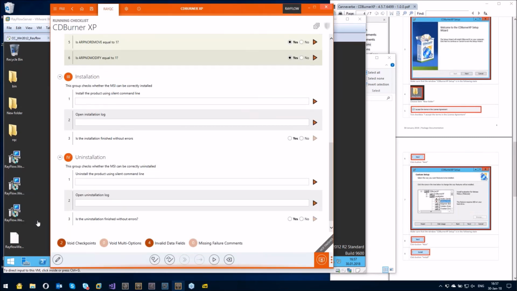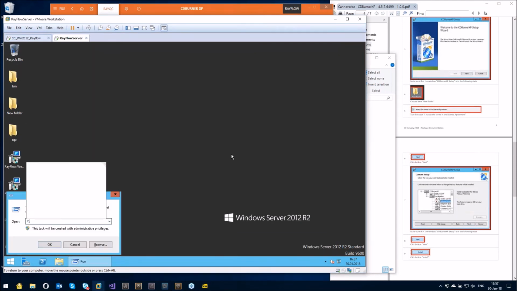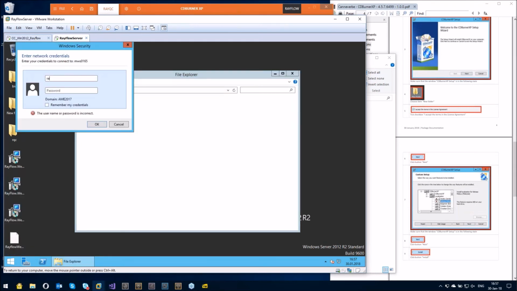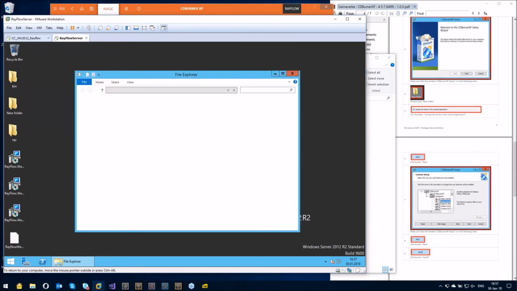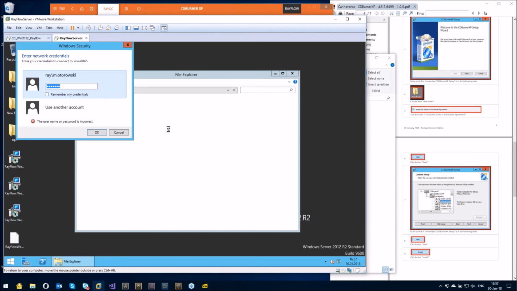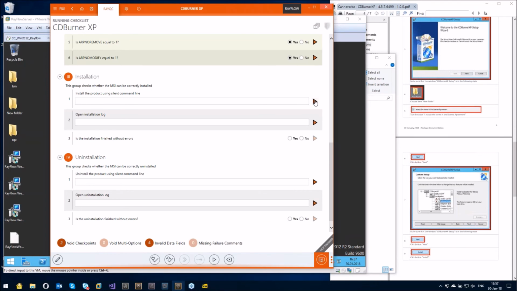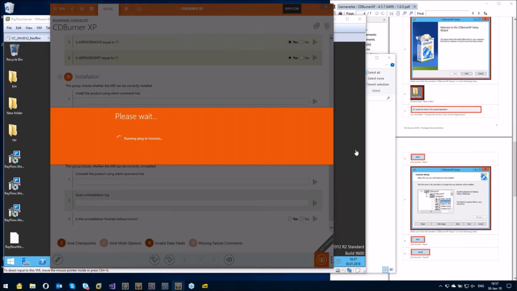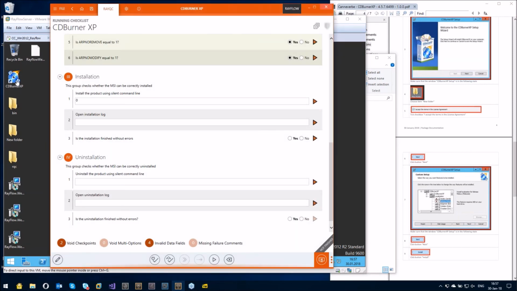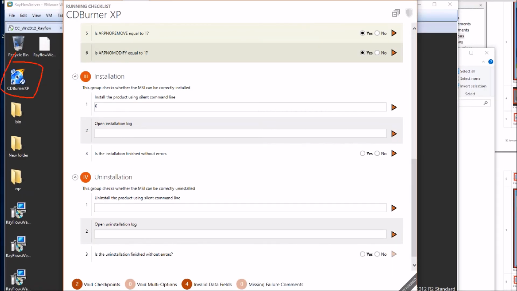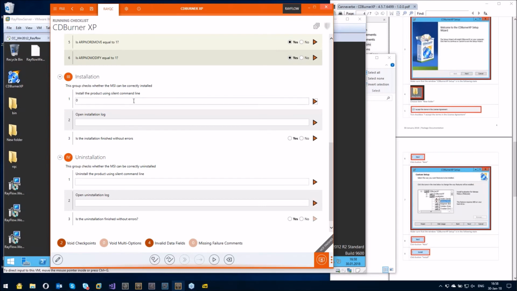So let's now try to, well, I'm going to first check if I have, again, connection with my server. Yeah, I do have now, so I can see the sources. Yeah, perfect. And I'm going to start the installation. So let's do it. The installation is actually started on the VM. As you can see, CD Burner XP has shown up, so that the installation was, I think, fine.